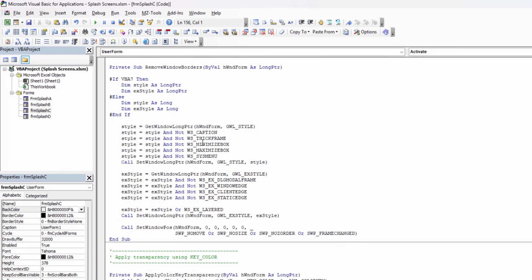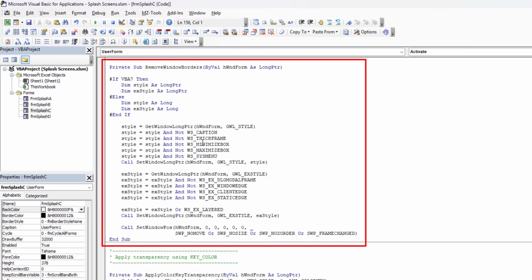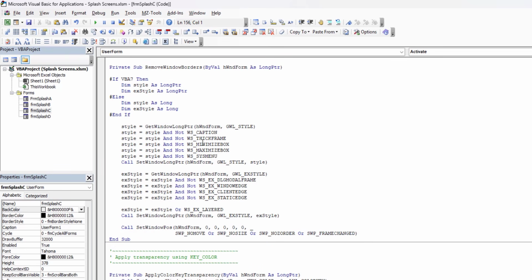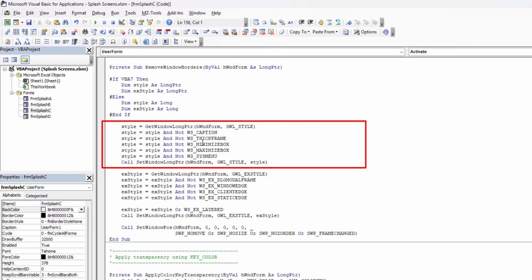Now scroll down to the procedure called Remove Window Borders. Inside this procedure, we do 2 things. First, we remove the usual window Chrome. Just like in FRM splash A and FRM splash B, we read the current style using GetWindowLongPtr, clear out flags like WS_CAPTION, WS_THICKFRAME, the minimize and maximize boxes, and the system menu, and then write the style back. That gives us a borderless form.